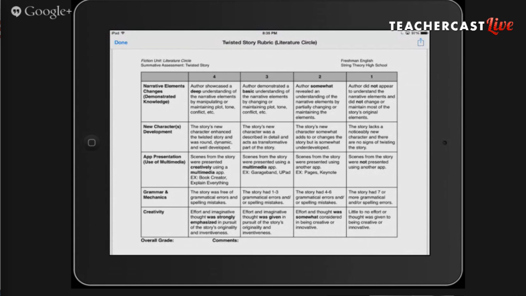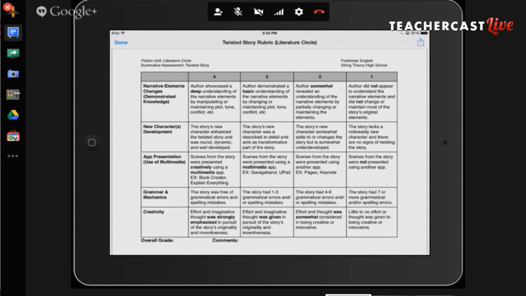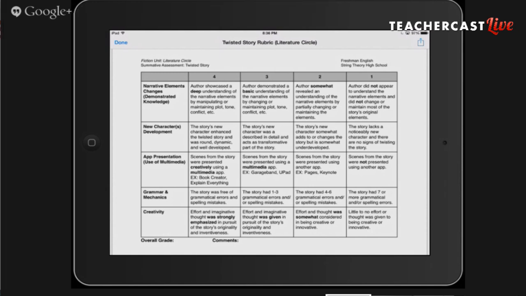And then their app presentation. We wanted them to choose an app that used multimedia. Book Creator works perfectly because they could put in their voice, images and the writing. Some students used Keynote, some students used iMovie, and some students did an app smash, doing some creating in UPad and then inputting that into an iMovie to explain everything. So they played around with it and got creative. We were also looking for grammar and mechanics, and then overall creativity and effort.